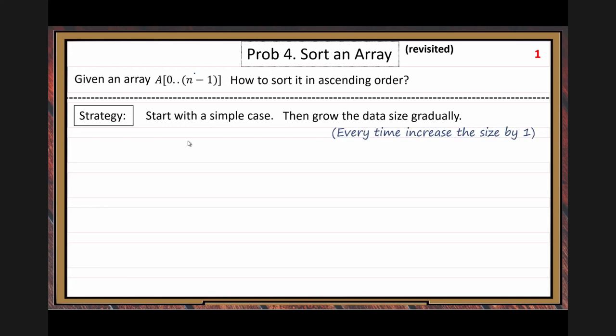So here you can see we increase the size by one. Opposite of divide and conquer, right? In divide and conquer we reduce the size; here we increase the size. But essentially the idea is the same. If you look from the backward view, then it's divide and conquer. How do we connect two adjacent cases?